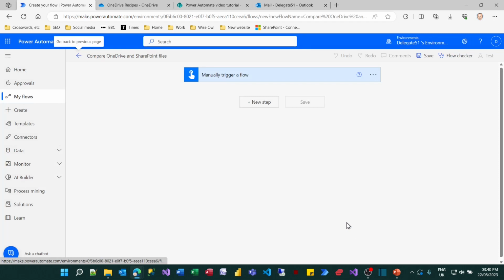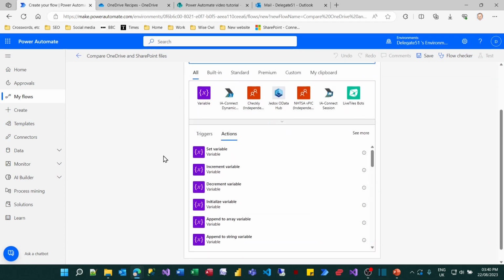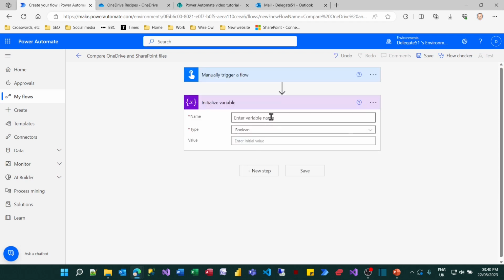So the next thing it needs to do is to set some variables. I'm just going to do the OneDrive variables for the moment because it's a bit tedious creating 6 variables, and you'll get the idea for OneDrive. So I click on New Step, and I'm going to search within the variable commands or actions. And what I need to do is initialize a variable. Don't forget, I can't choose set variable until I've initialized it. So I'll choose initialize variable.